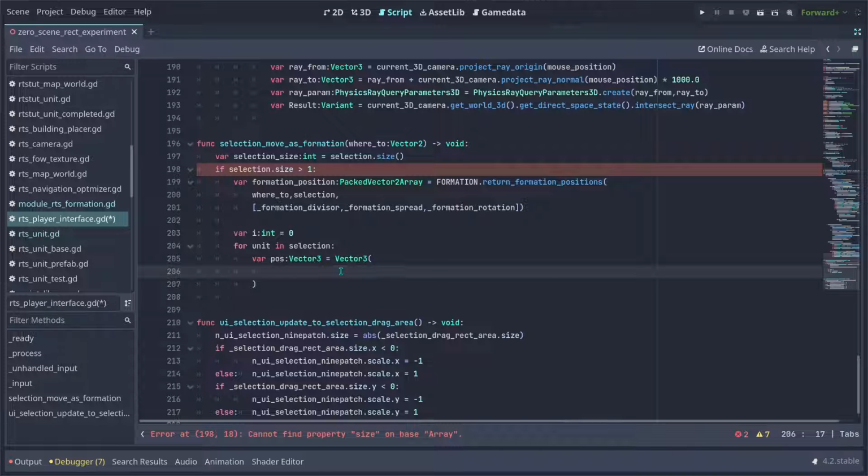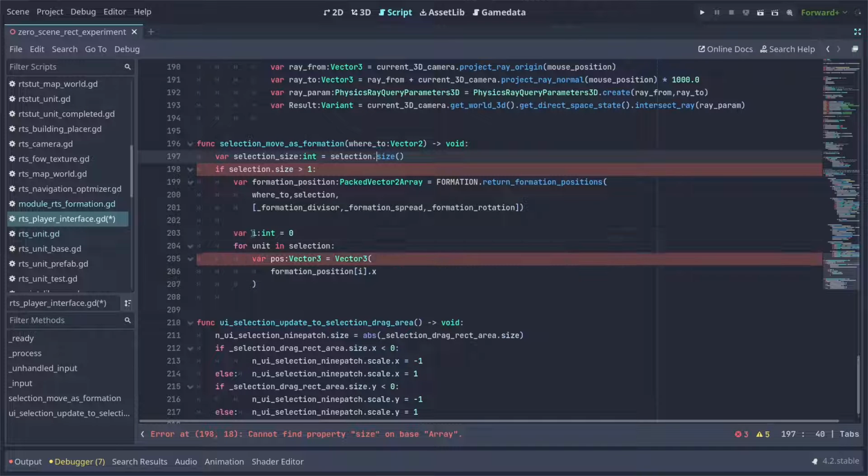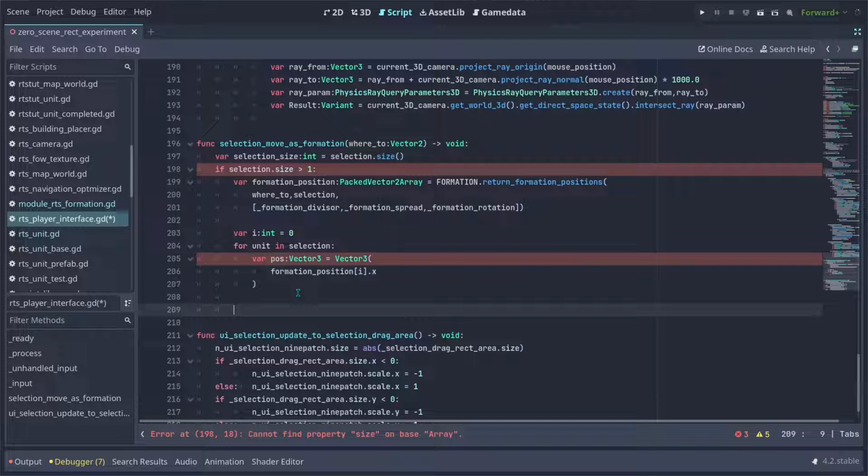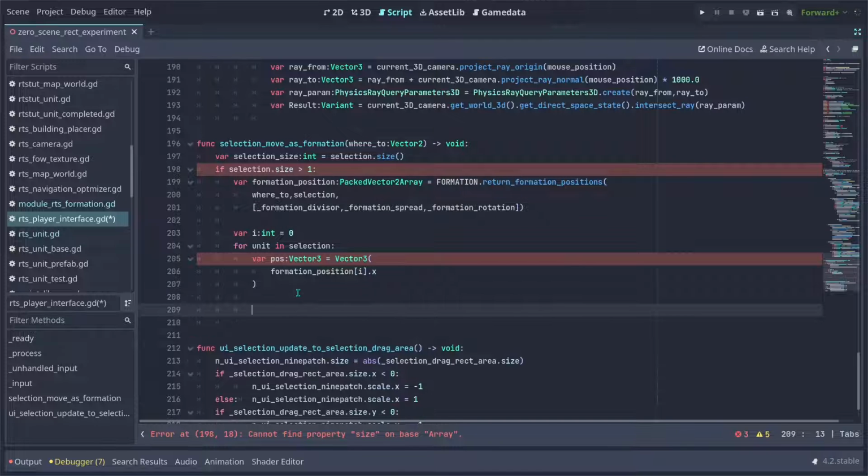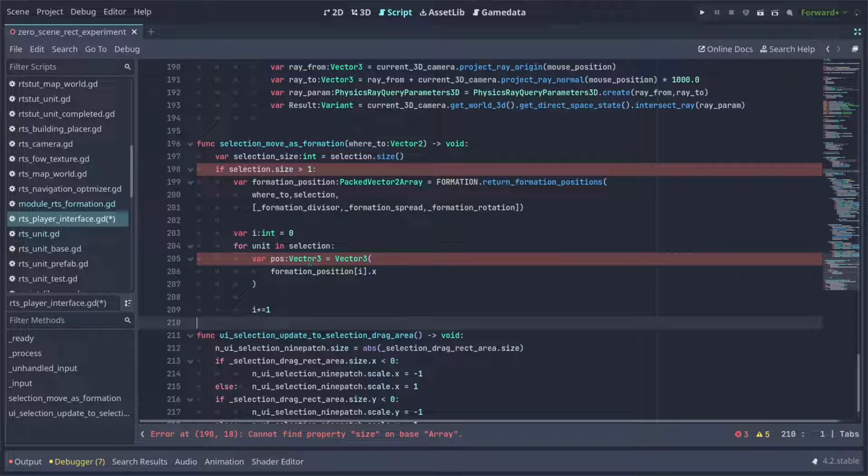So the first one is our formation position's X position. We are using the iterator here to grab the formation position from the module formations. Also, let's add something very important for this loop, which is to increase our iterator by 1 here, so we can keep iterating. So the first value for the Vector3, the X value, is going to be the X position of the 2D Vector2 for the formation.